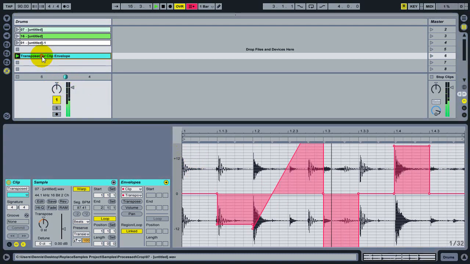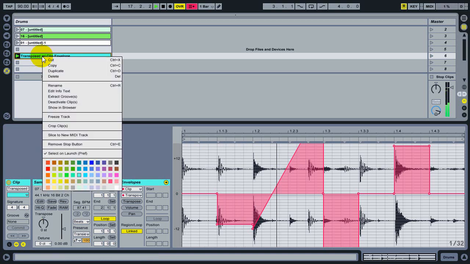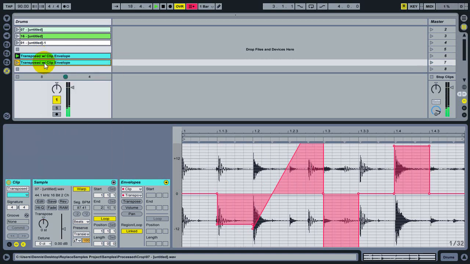So what I'm going to do here, I'm going to duplicate this clip. I'm going to go to the context menu and select duplicate. You can also do this with Control D on Windows or Command D on a Mac.